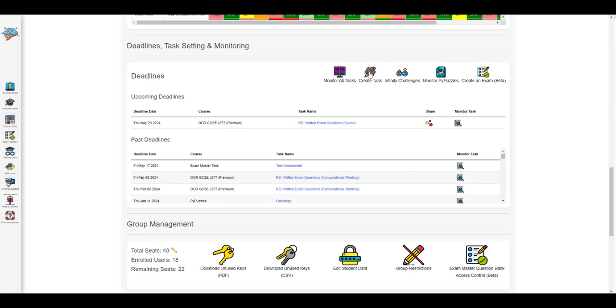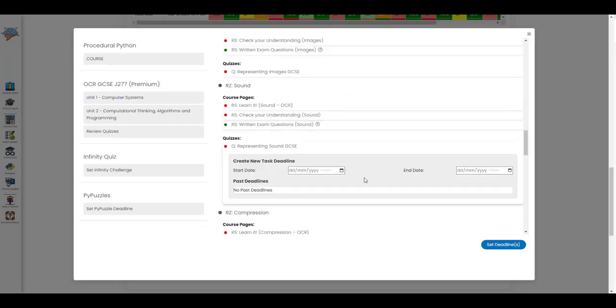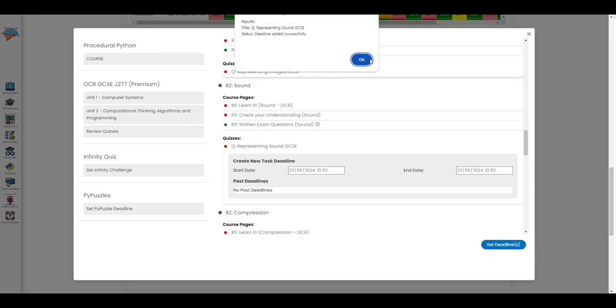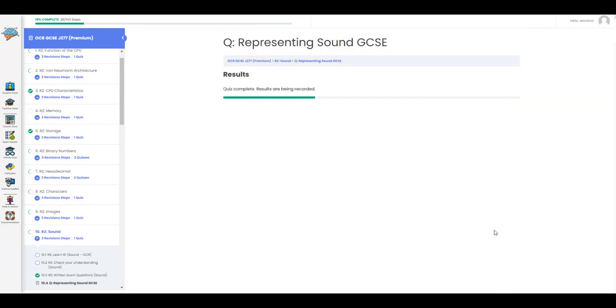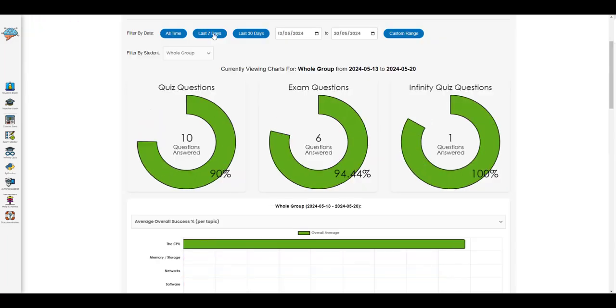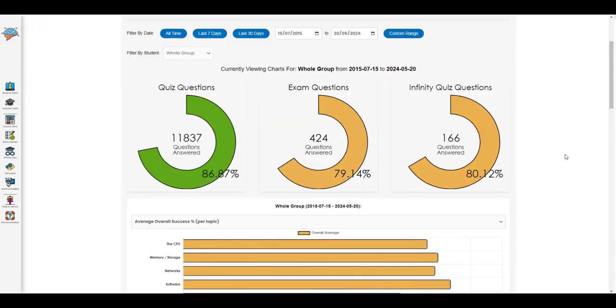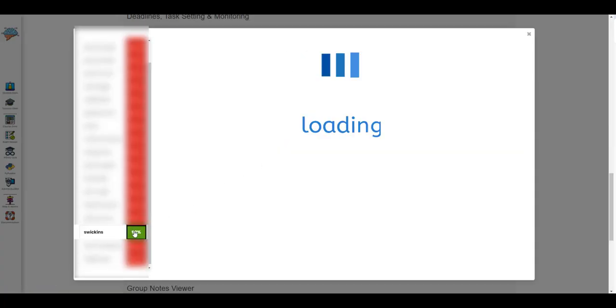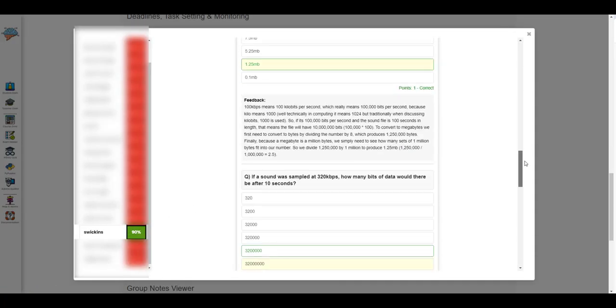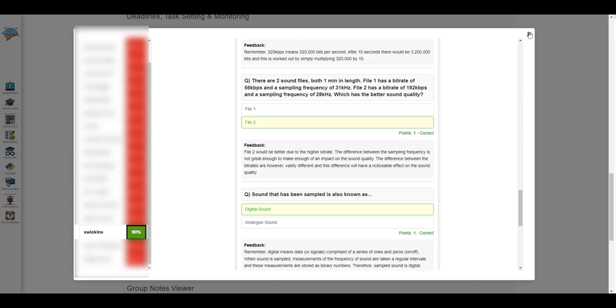And for another example, teachers can set a task perhaps on a course quiz, setting a deadline. As the students work their way through that quiz, all of their answers are recorded. The teacher will be able to see the updated analytics, and of course we'll be able to review that particular task, looking at the students' scores and reviewing their quiz.